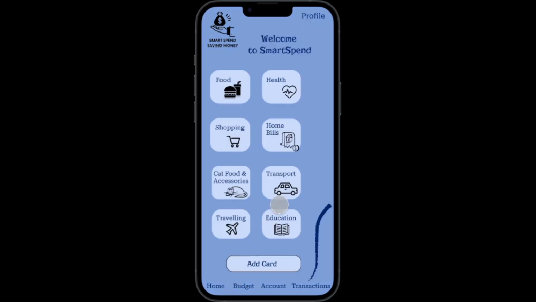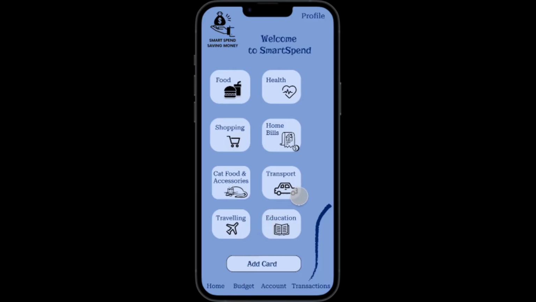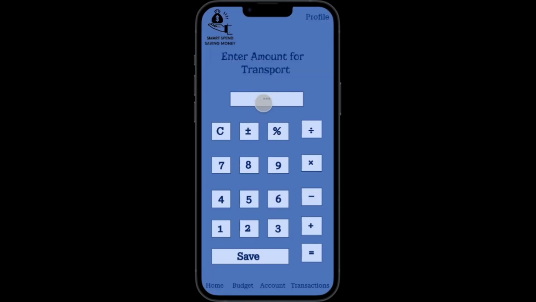Then there's a part which says cats accessories, which does not just mean for cats, but in some houses people keep pets, so we have also included an option to track their expenses, which covers their food, health and all. Then you have the transport. In this you have to enter the amount you estimate would be spent on your traveling. It might be public transport or even your own private transport, which includes the fuel.